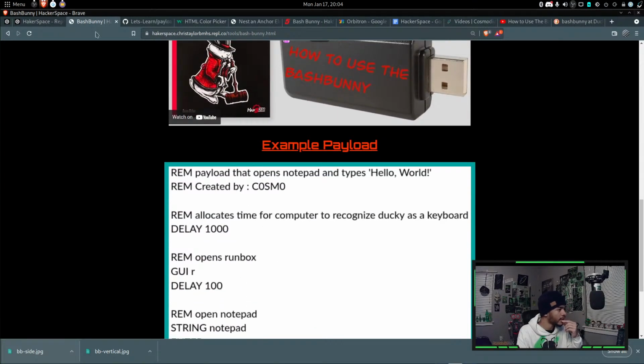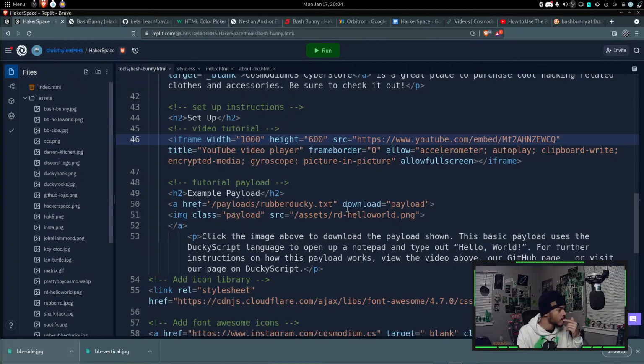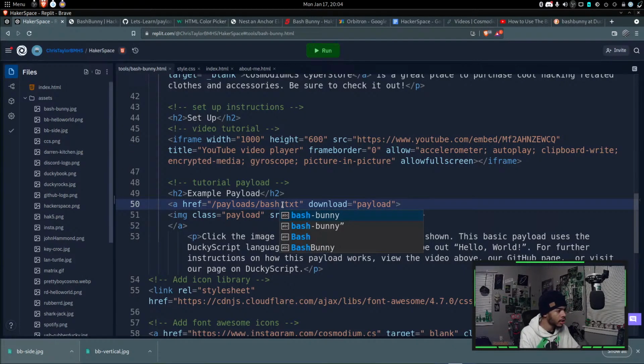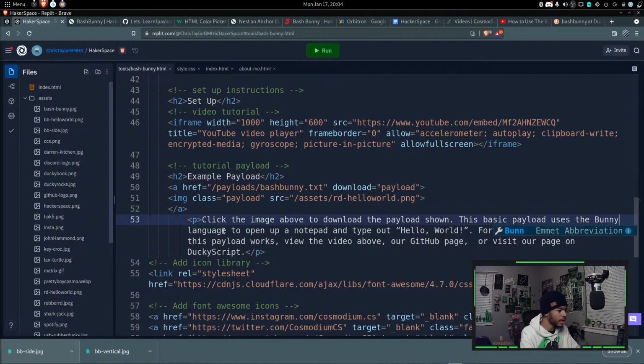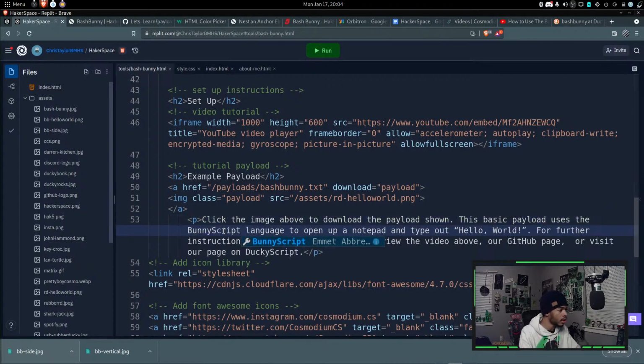Awesome. Then we need our example payloads. Let's go over here. Example payload, so it'll be payloads, and instead of rubber ducky, it's going to be bash bunny.txt. Download will still be called payload, and then image, and then click the image down below. The payload uses the bunny script language to open up a notepad and type out an order for further blah blah blah. Check out this or our page on bunny script.